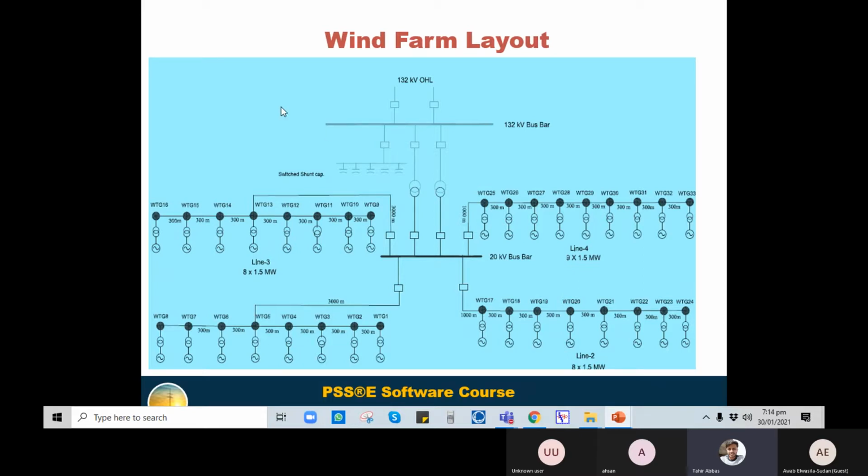So starting from this group, the first group to here, this is one collector group, and this is another collector group, and another, and another. So there are 4 collector groups basically. In each collector group there are different numbers of turbines. Here you can see 2, 4, 6, and 8 turbines in the first collector group, then 8 turbines in this collector group, 8 in this one, and the remaining 9 turbines in this group.